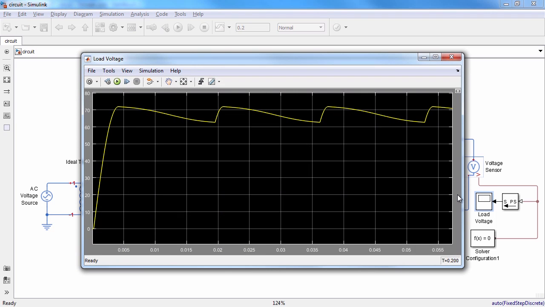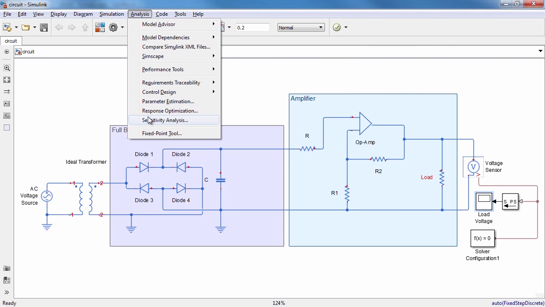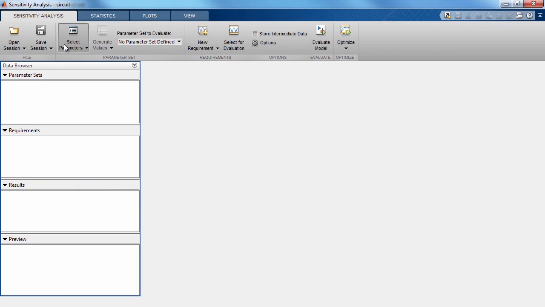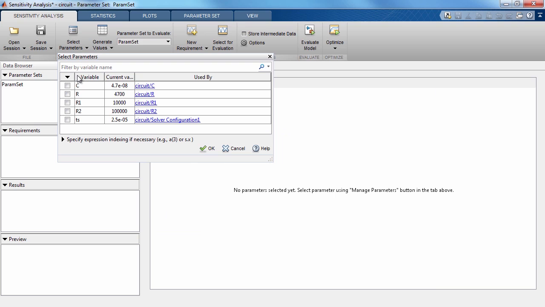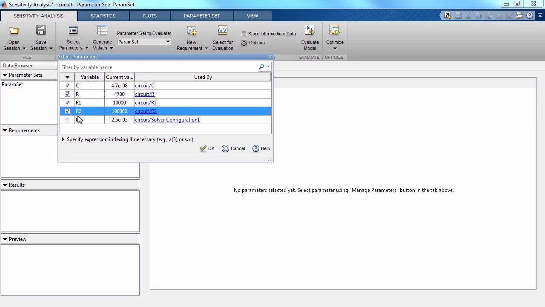Our objective is to determine which model parameters impact the rise time of the output voltage waveform and its maximum value the most. Open the sensitivity analysis tool from the analysis menu. Open the Select Parameters dialog to create a set of parameters to vary. In our case, we are interested in seeing how changing the value of the smoothing capacitor and the amplifier resistances affects the rise time and the output voltage.